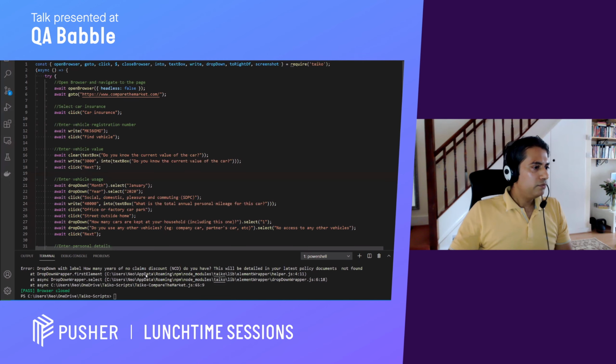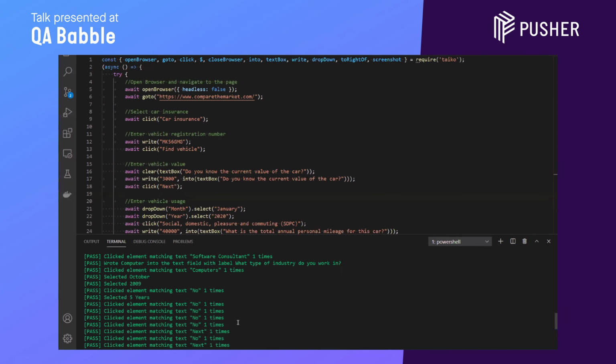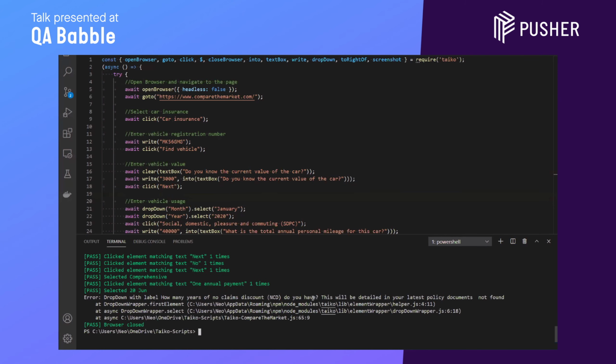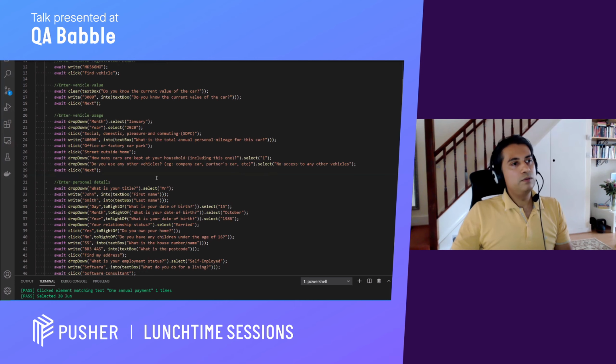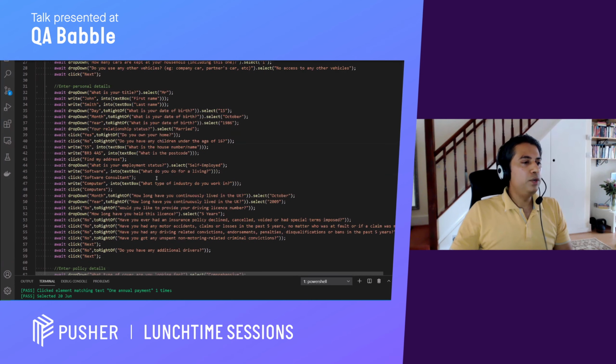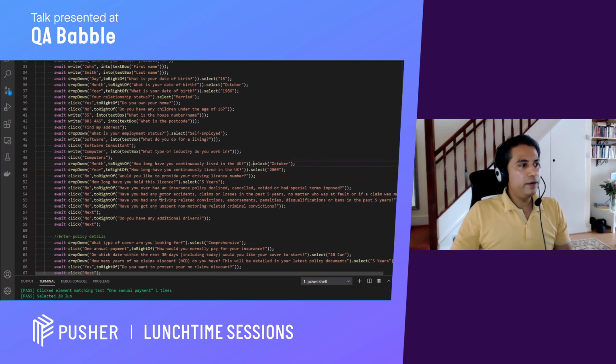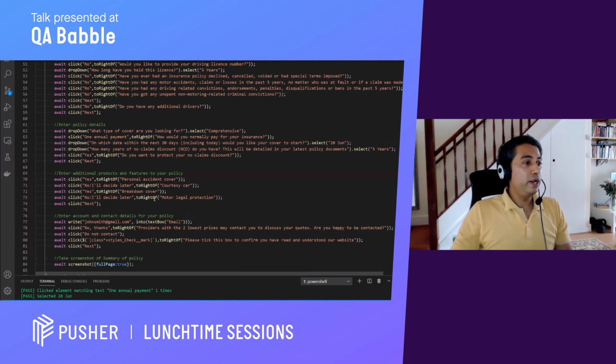Okay. Gave some error. Drop down with label, do you have this, will be detailed, not found. Okay, so that drop down might have changed, so it's not found. So it gave an error. But the basic idea is that I have not used any CSS locators or XPath locators to create a script. I've said, click this, what the user can see. And I think that's quite intuitive because I've written a lot of text here, hardly any code. And most of it is drop down to right off, to left off, and select that particular option in that drop down. So it's quite intuitive that way.